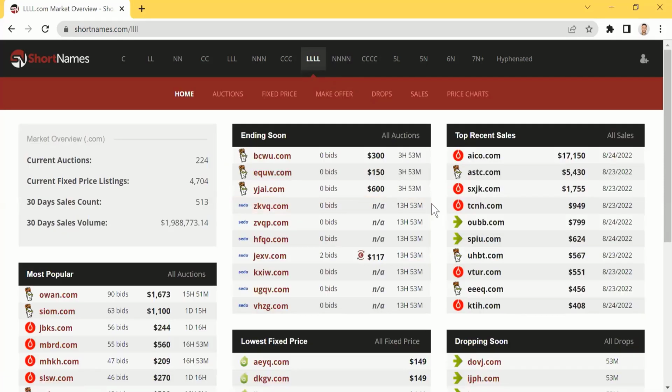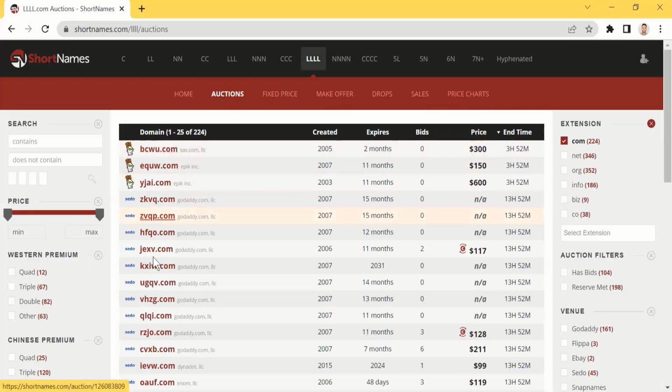So as you can see here, you will find many options right here. If you would like to get only the auctions, fixed price, make offers only, or drop in soon, or just to check the previous sales, or the price charts right here, you can just check one by one in the menu. We'll just go with a few of them today. So as you can see here, we'll click auctions. There are many 4 letters that are in the auctions right now.